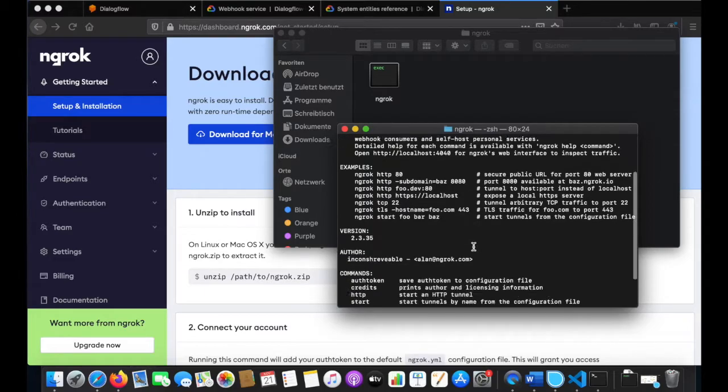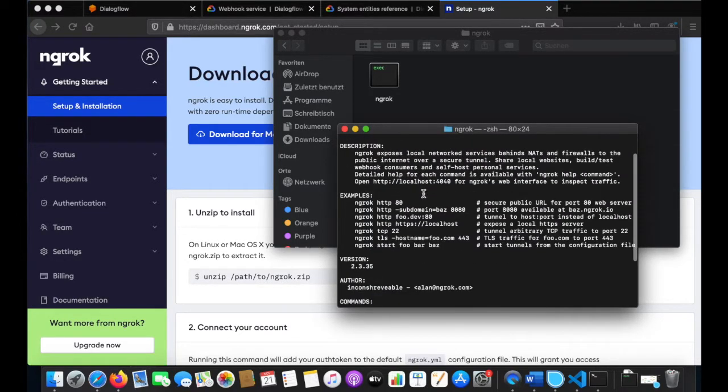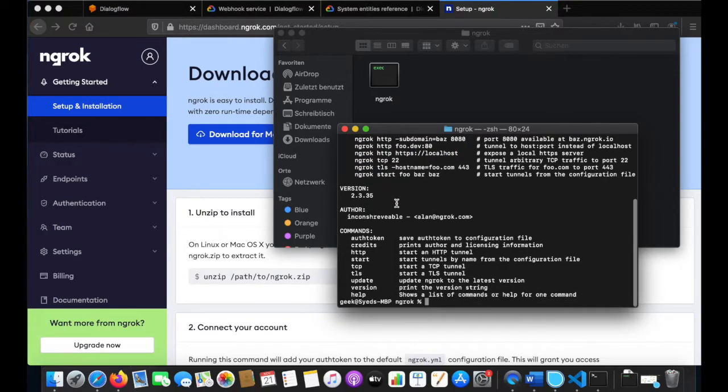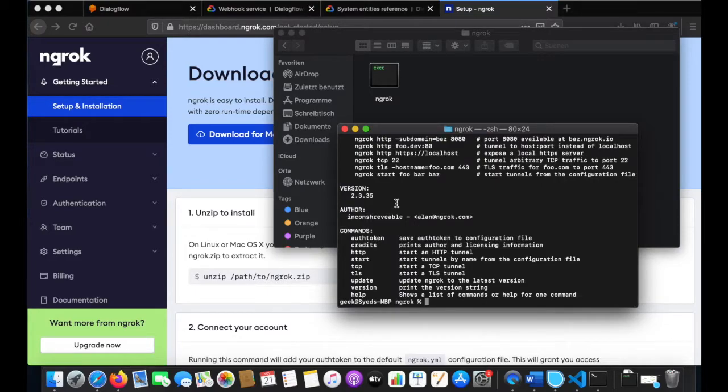And so I ran it, but it says, hey, this is not enough. You need to do something like this. It's giving me some examples of how to use this thing. But before we go here, first what we need is to know in what form DialogFlow is sending us the request.